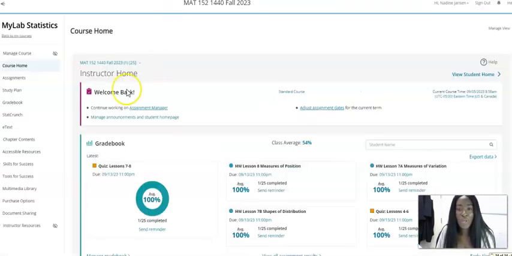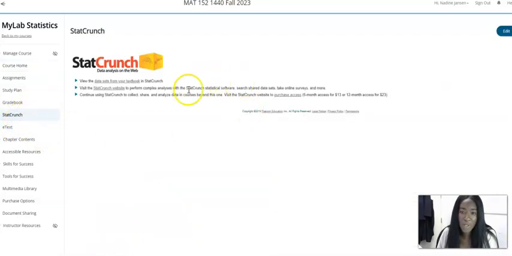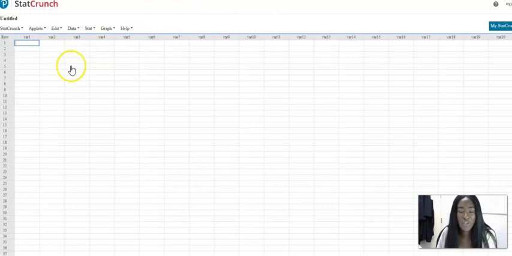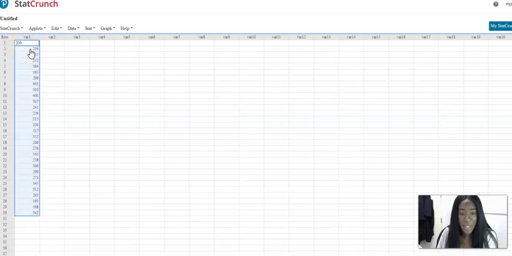And then you're going to open up MyMathLab. And from MyMathLab, you're going to be able to get to StatCrunch. So I'm going to click on this StatCrunch button here, and then I'm going to click on the link to visit the StatCrunch website and click the yellow button to open up StatCrunch. So now that I have StatCrunch opened, I'm going to paste the data back into here.